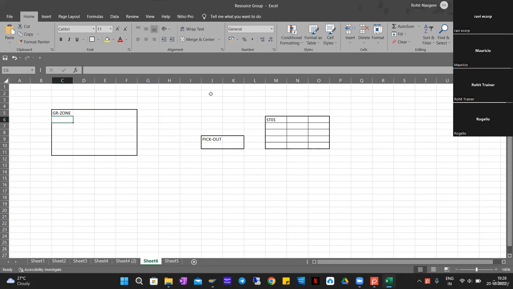So when the order is created, when the system creates the task from ST01, it won't create the task to the GR zone. It will move it to the picking point first. They will examine whether the product is in correct condition or not, and then they will create a task from pick point to GI zone.